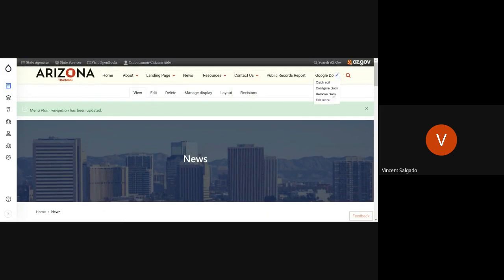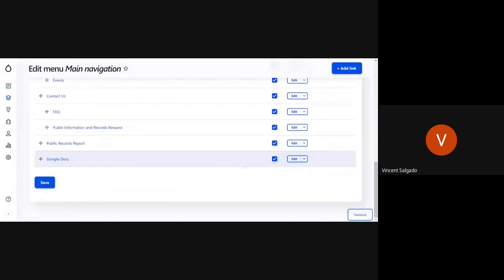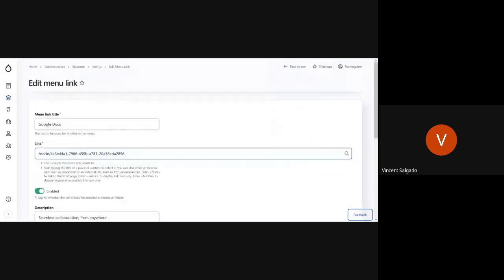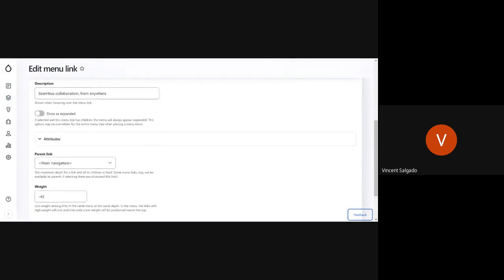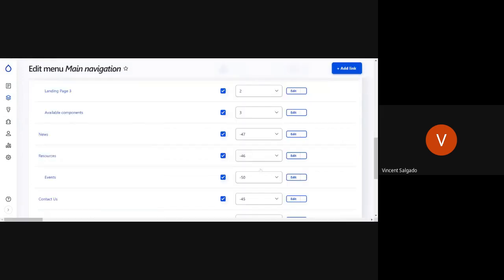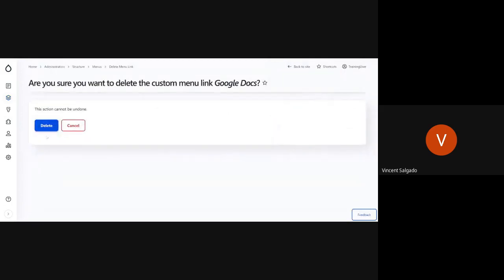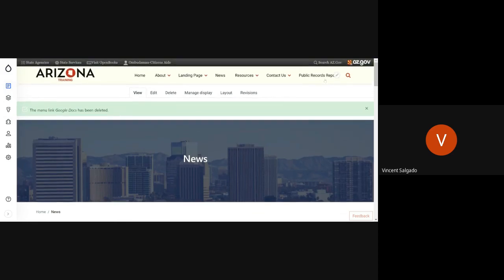Now, there is some stuff in here that I don't want to have, so I'm going to go ahead and select the menu again. I'm going to get rid of Google Docs here as an example. I have the ability to edit this. If I click on edit, this will just edit the menu link itself, and I can go ahead and delete it here. But if I go back and I just want to delete it, I click on this drop down arrow and select delete. And that removes something from my main menu.